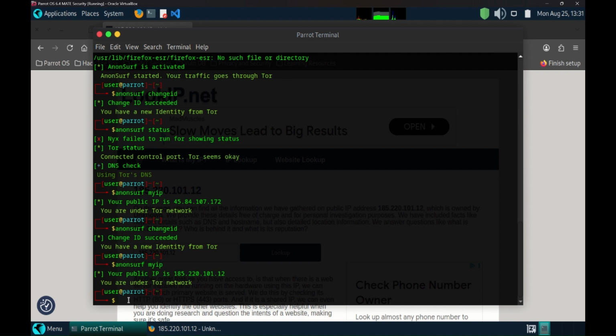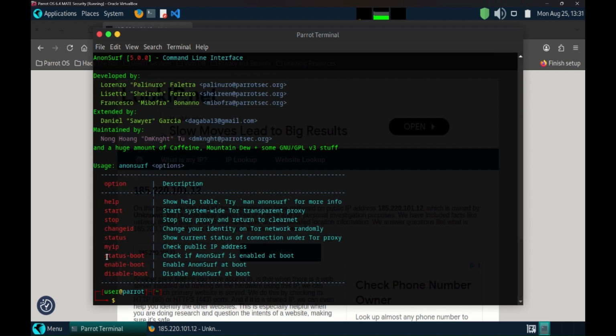So if you're in India and if you want to change your location and go to anonymous mode, you can just use the Anonsurf.